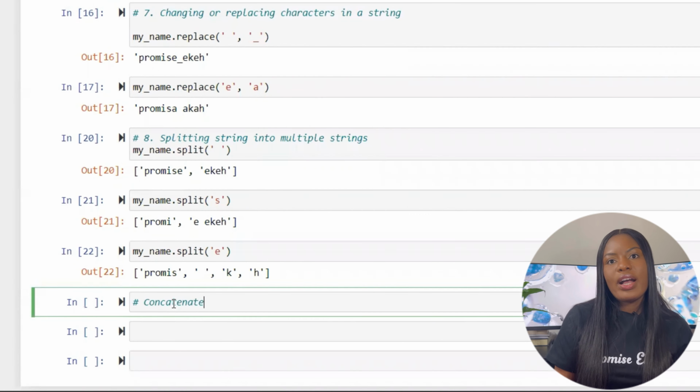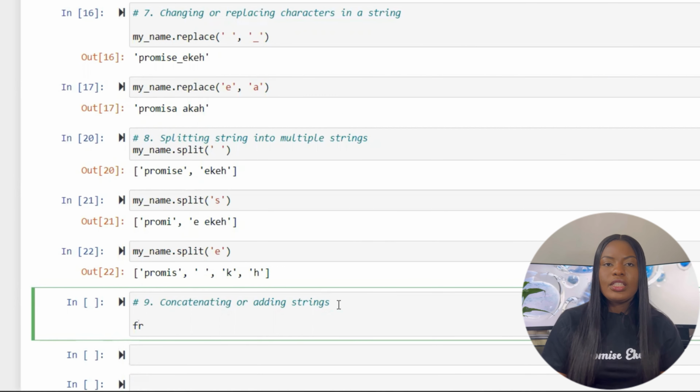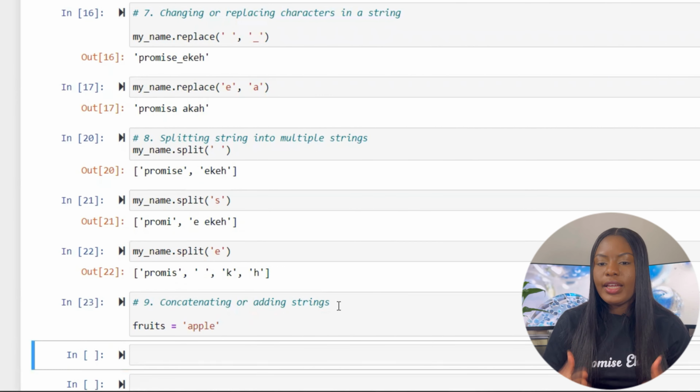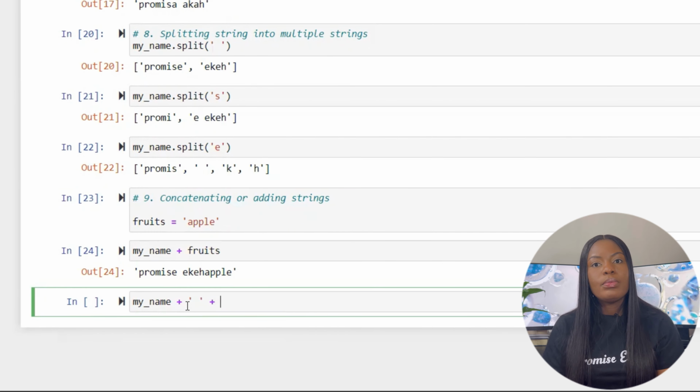Then you could also concatenate two strings. You just use the plus function. This string plus this string returns a new variable. Concatenate means adding, so adding two strings together.